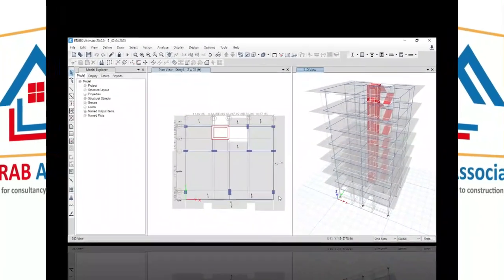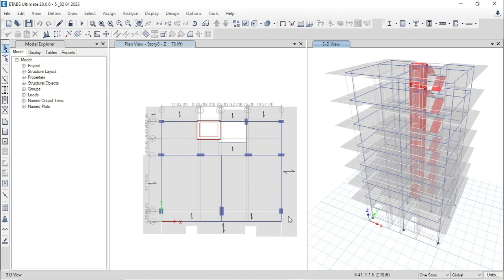Today we will model the overhead water tank and lift machine room in our structure. Presently we are at story 8, but for modeling the bottom slab of the lift machine room and overhead water tank, we have to define or add another story in our structure.